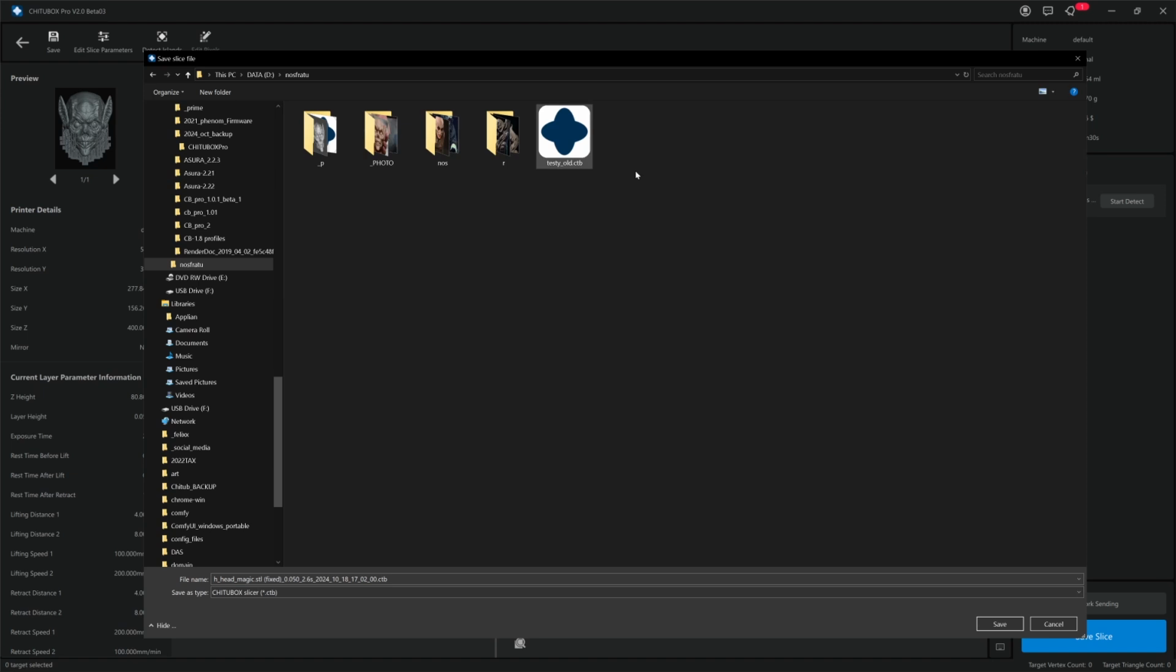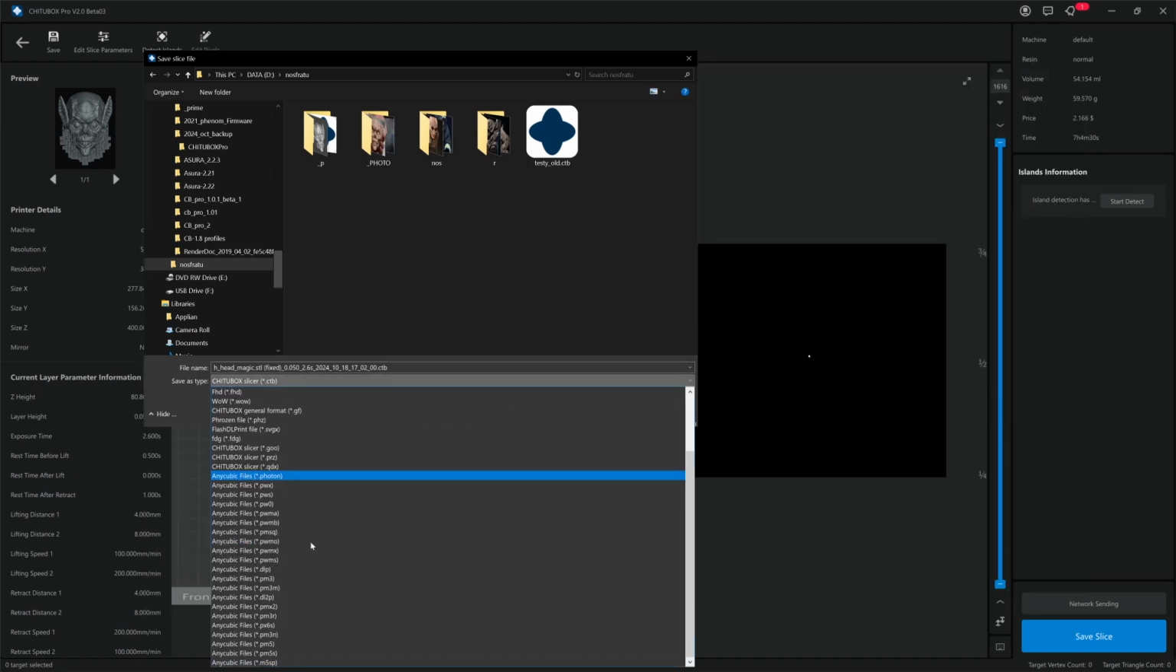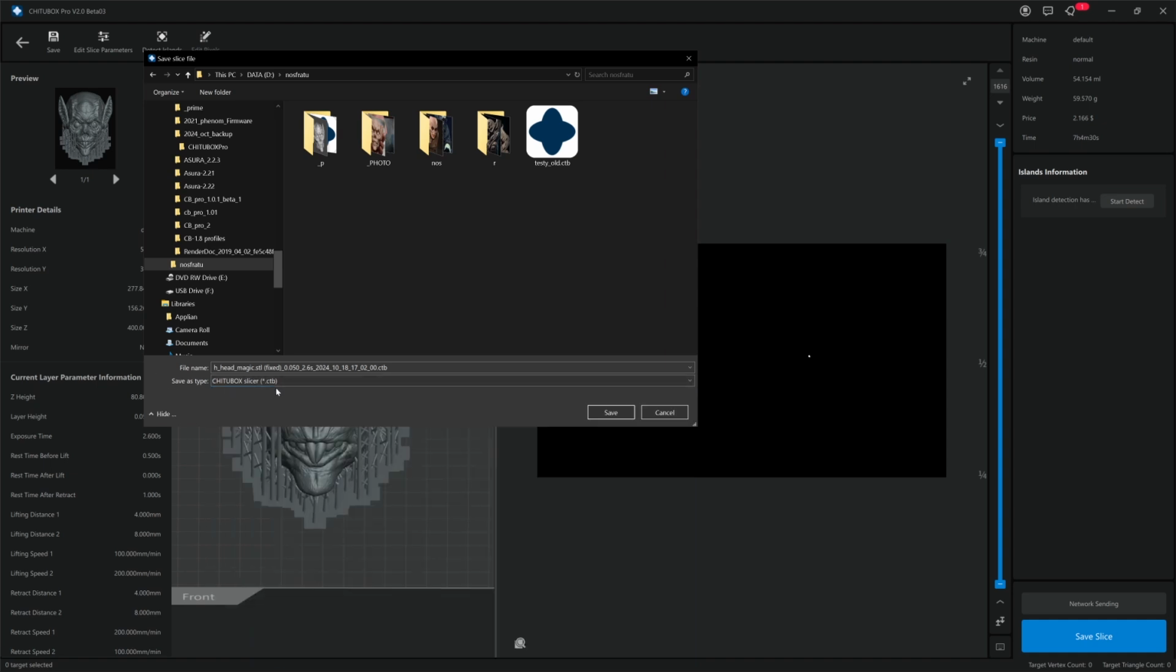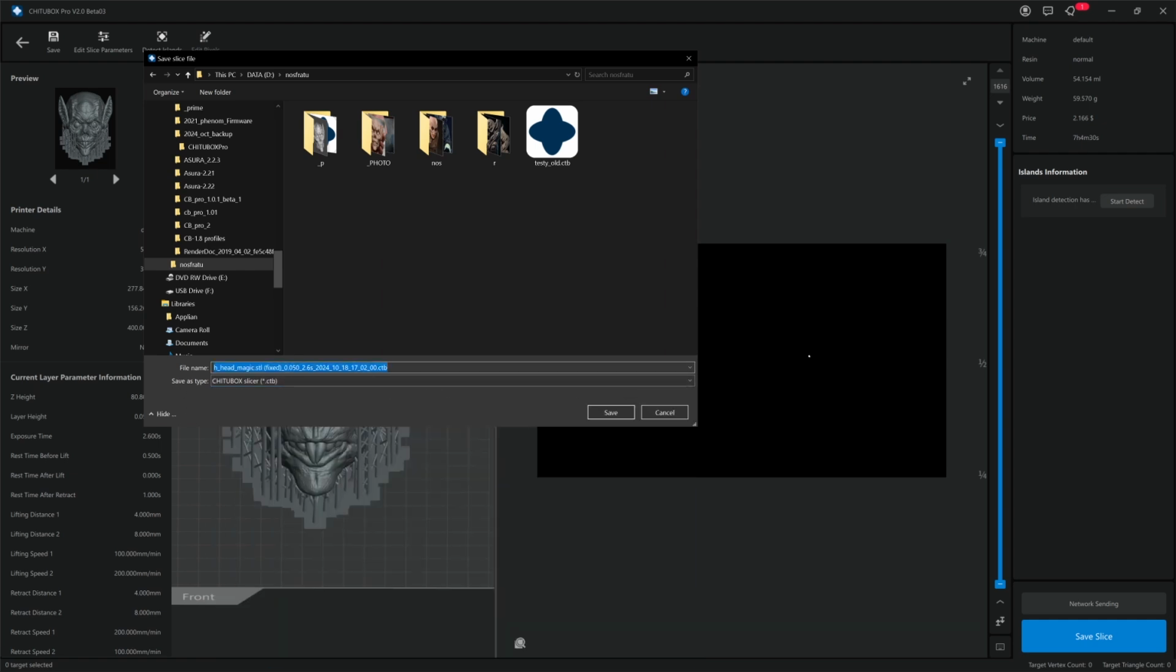Okay, so this is the save window. These are the different file types you can slice to. So I guess you may need to change it. Whereas in the old version, you can only slice out as a .ctb file. In the new version, it supports all these other ones. Interesting. Okay, so that might not be a bug.